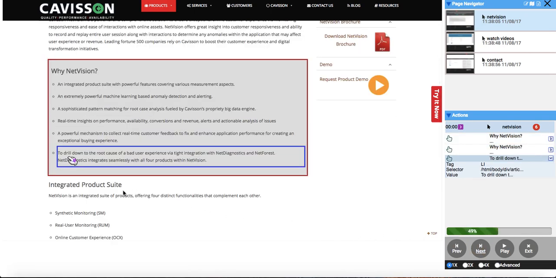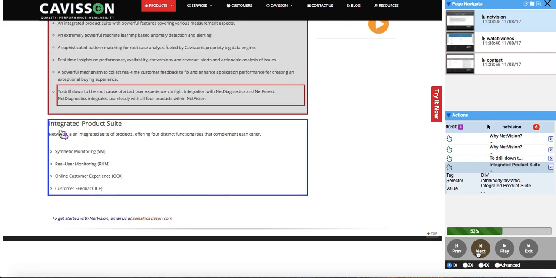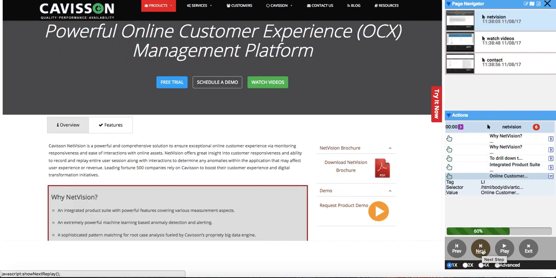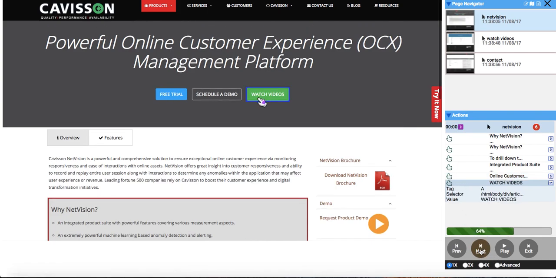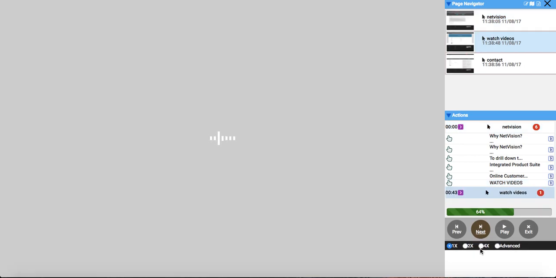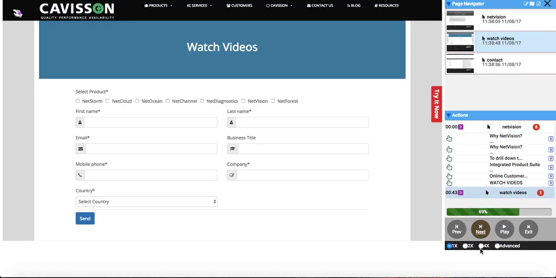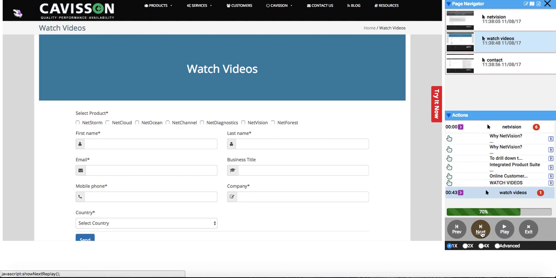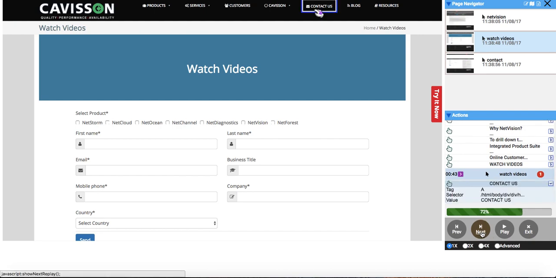Now the user went to the particular point, and we can see in the action bar the user is clicking on that point. He clicked on online customer experience, and then he went to watch videos. He might not want to fill the form, so he went to contact us. You can see the user went to contact us in the action bar.